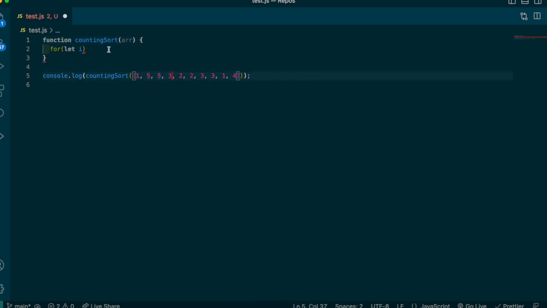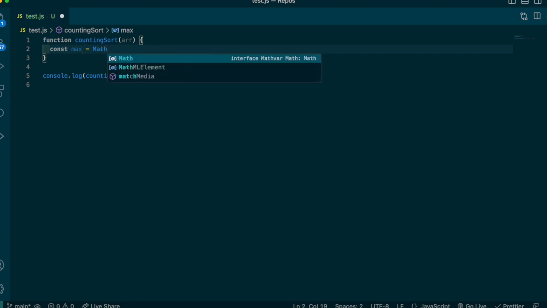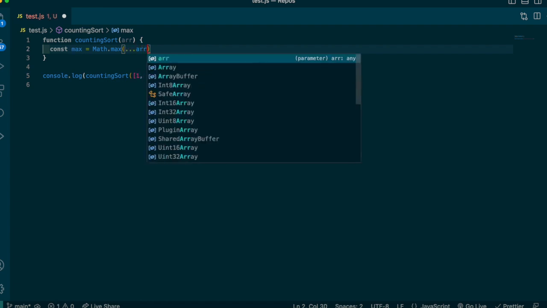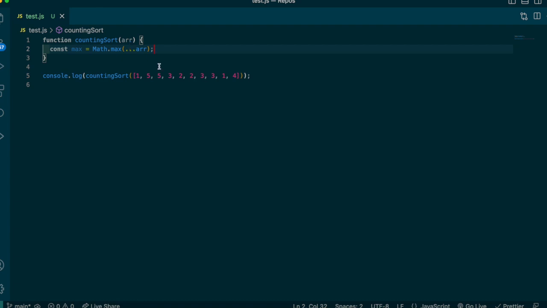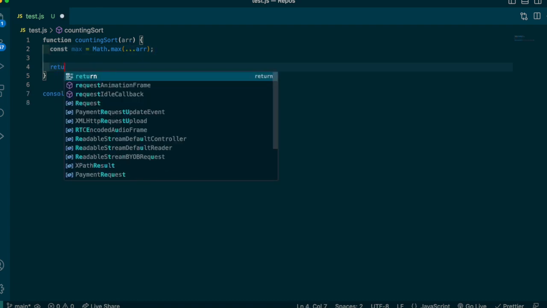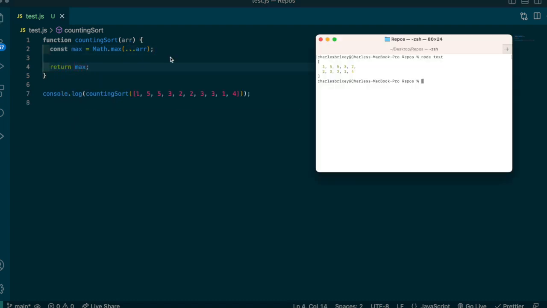That's kind of intensive and a lot of work. Or we can just do something like this. Make a variable called max, utilize the Math.max function in JavaScript, and use array destructuring here. And that will do the same exact thing. So let's return max to see what it is. And it looks like that is 5.